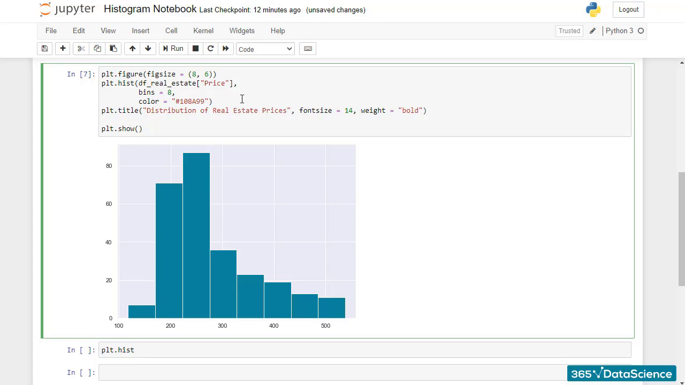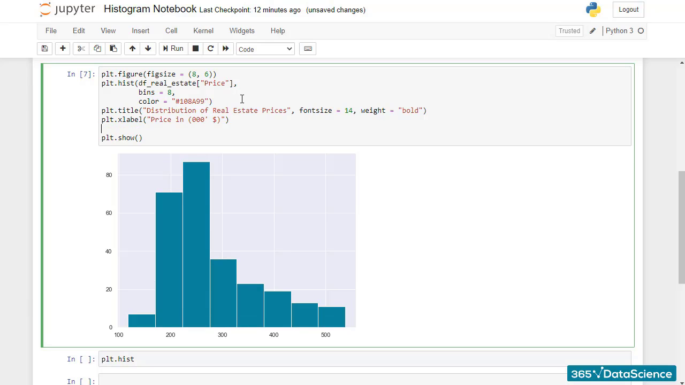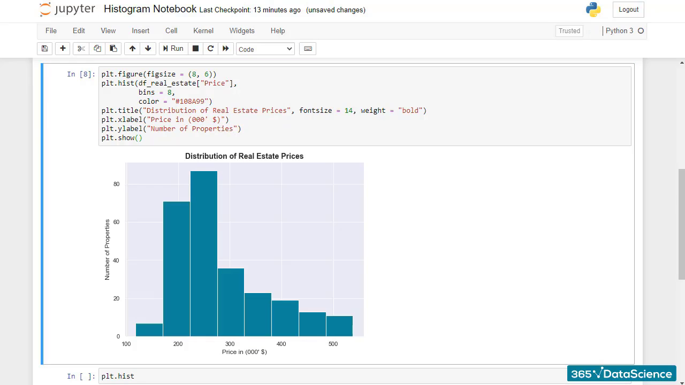Speaking of proper labeling, we shouldn't forget the axis labels. With plt.xlabel, we set the x-axis label to price in 1,000s of dollars. And for the y label, the name is number of properties. It's time to examine the result. Superb!